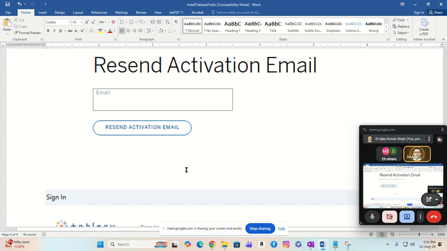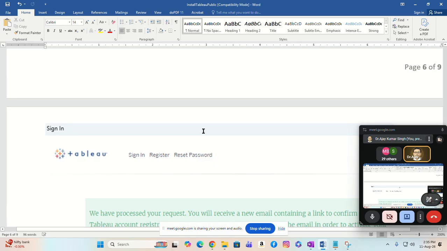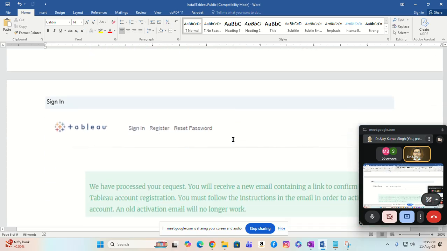Sometimes it happens that the mail is not showing in your primary inbox and instead goes to your spam mail. In that case, you may go for resend activation mail. Sometimes it just misses, so you just resend. You're supposed to give the email ID to which it is going to resend the activation link.